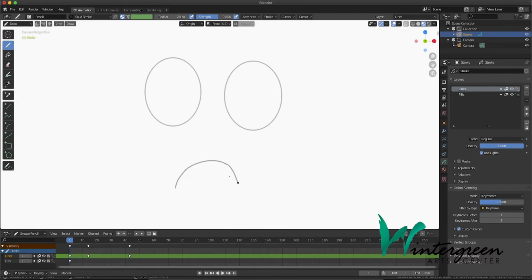Now let's make this a sad face. Oh, he's sad. Now I'm going to show you how we can make him happy. So we're on frame 1. If we go all the way up to our second frame, we have our onion skinning showing us where our sad face is. And our eyes have stayed the same.